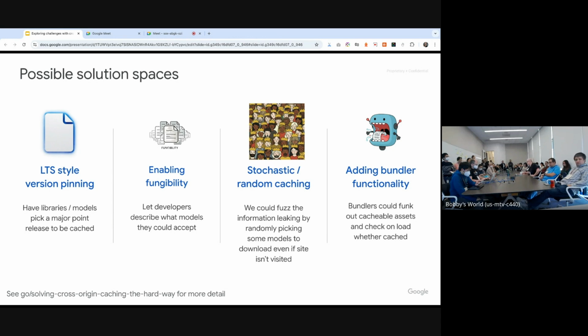Okay. In the LTS style version pinning idea, I don't know all the HTTP cache flags, but can you basically say, all right, cache this for a long time, but check, and if we do release a dot release, but we don't call it that, we just put it out on the same URL, that you will eventually check and download that?